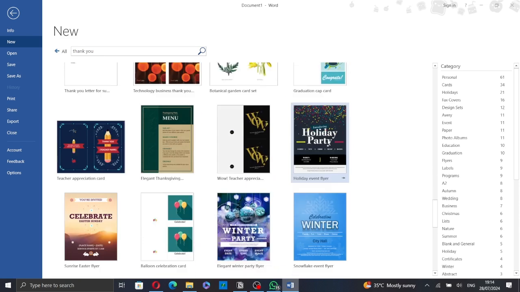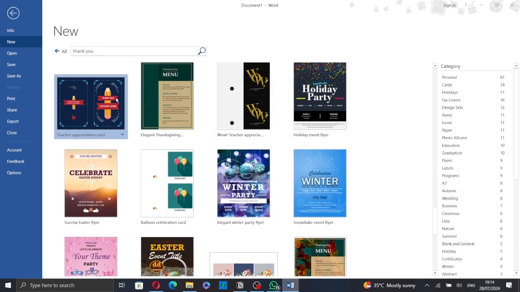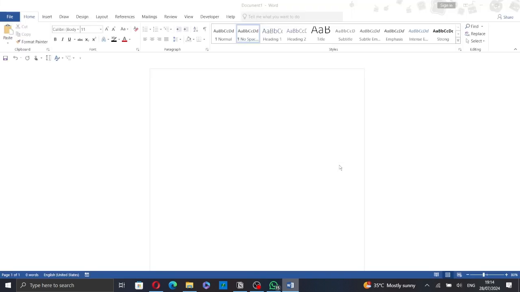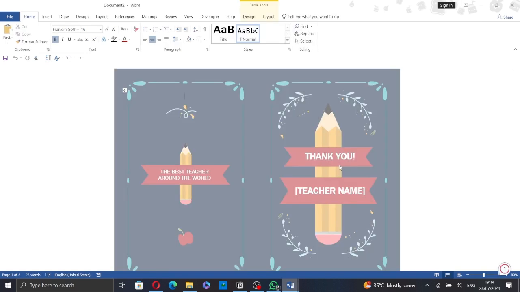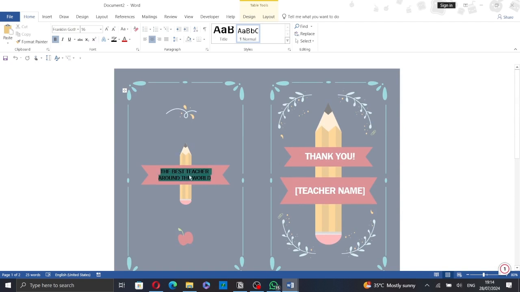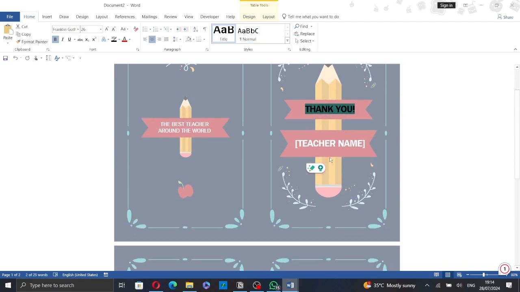Select one of them, like this one for example. Then click on Create to edit your thank you card. Now to edit a text, just click on it and type your message.